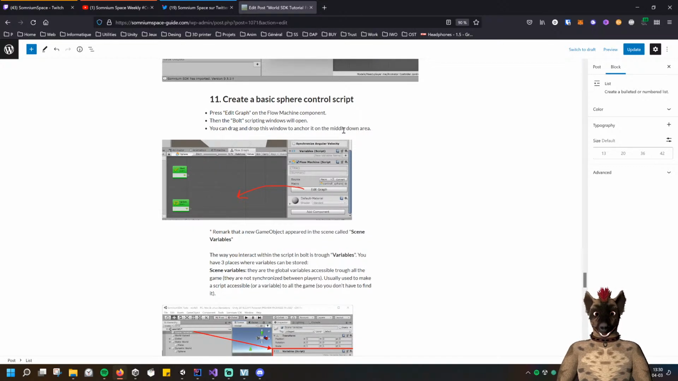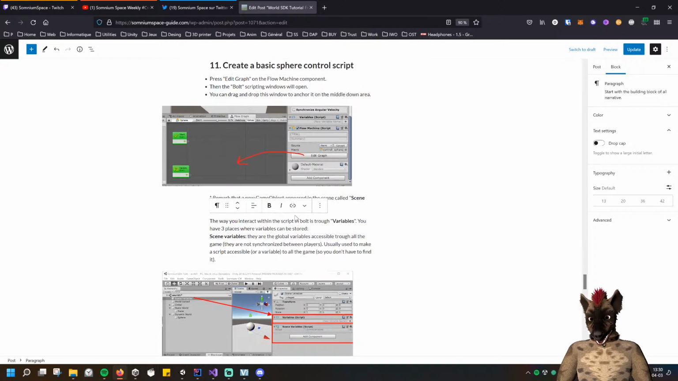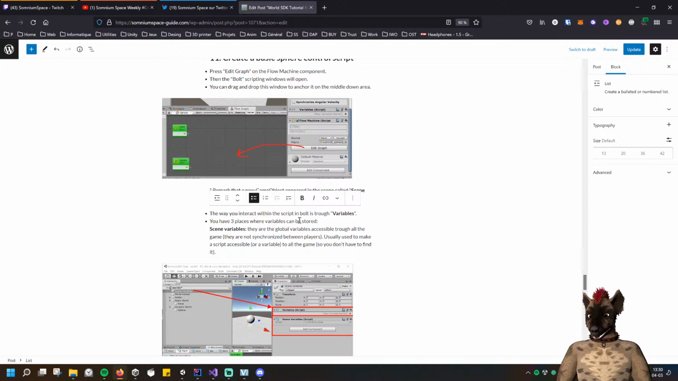You can drag and drop this window to ensure... Yeah, I think it's better. You know, I even talk to people in bullet points now. Okay. The way you interact within the script is... The way you interact with the... oh yeah, never mind. The way you interact with the script in Bolt. Yeah, that's not clear.